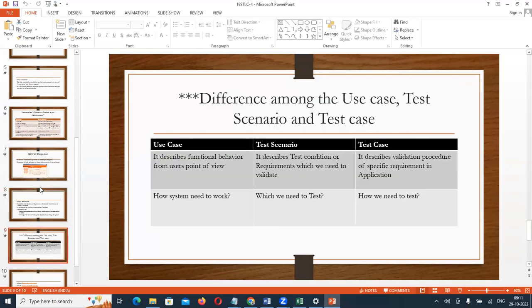One of the important things: what is the difference among the use case, test scenario and test case? When you go for the use case, it describes functional behavior from the user's point of view. So when you read the use case document, you get clarity on how the system needs to work. Test scenario describes the test condition or requirement which we need to validate, that is, what we need to test. Test case describes the validation procedure of a specific requirement in the application, that is, how we need to test.